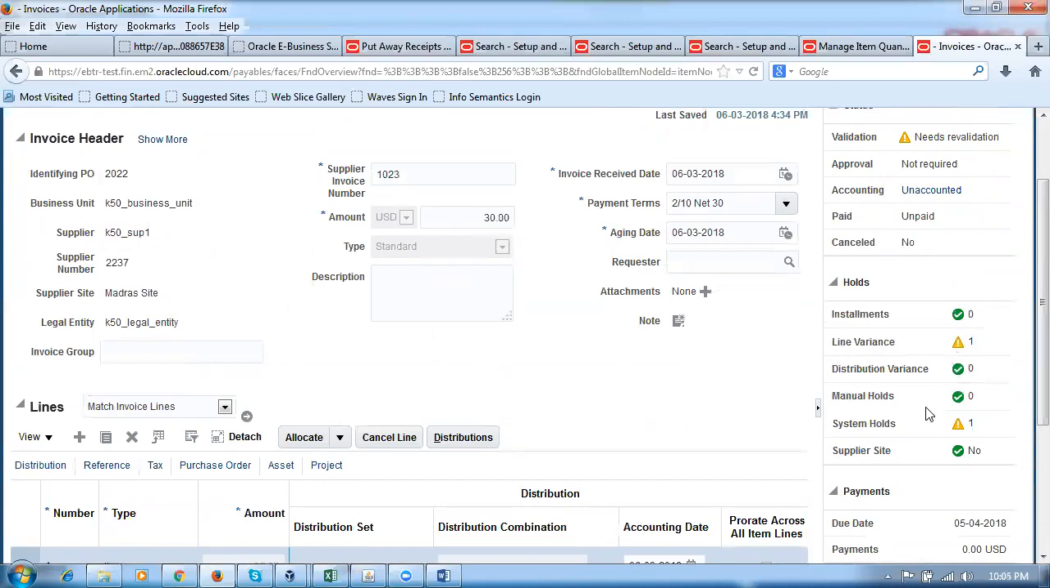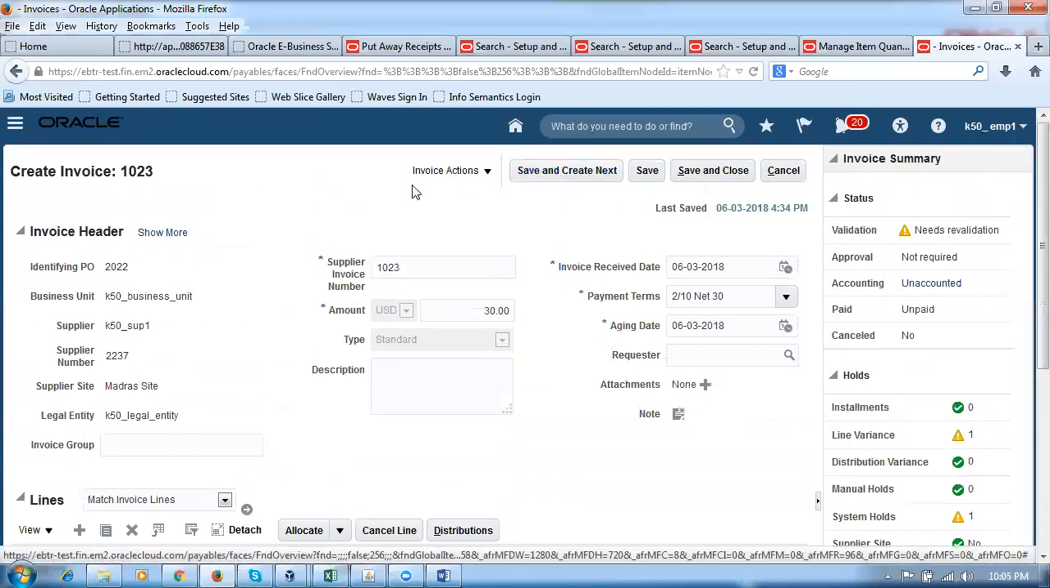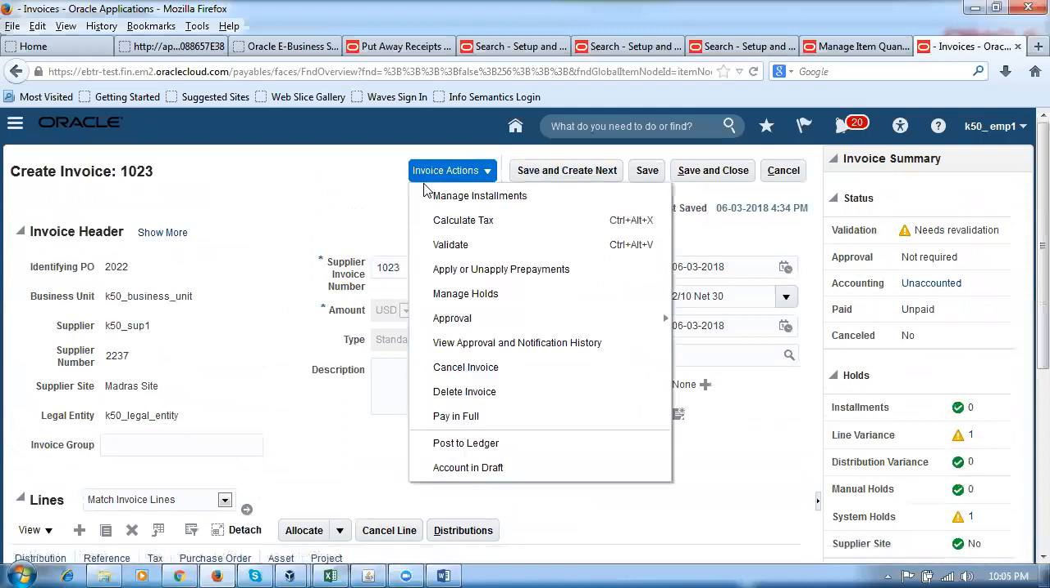Fine, it has not raised the hold actually. Fine, a system hold has been raised now. So I will click on invoice actions, and then I will click on validate again.